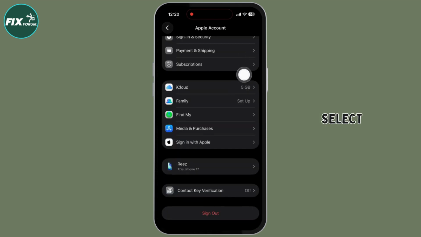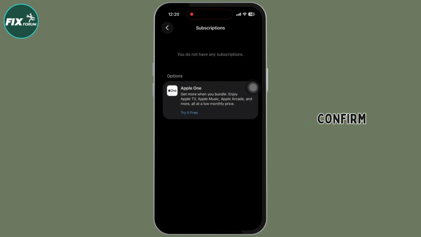If you subscribe using the Apple App Store on your iPhone or iPad, open the Settings app, click on your profile name, select the option Subscription. Here find Boomplay, tap Cancel Subscription and confirm your choice. Apple recommends cancelling at least 24 hours before your renewal date to avoid being charged for the next billing period.